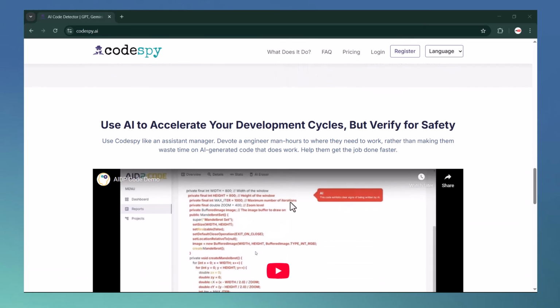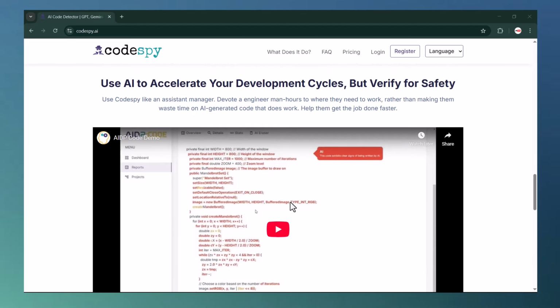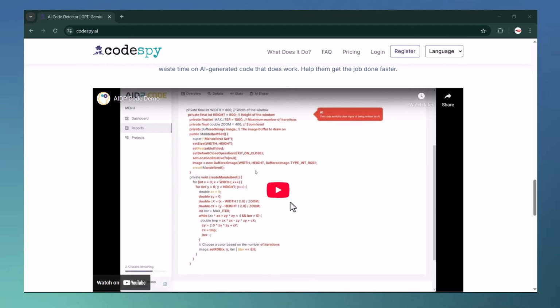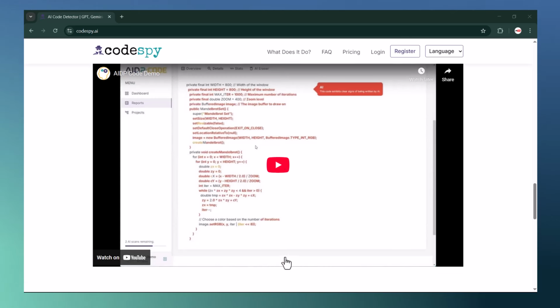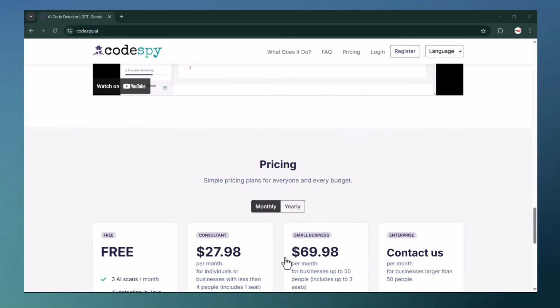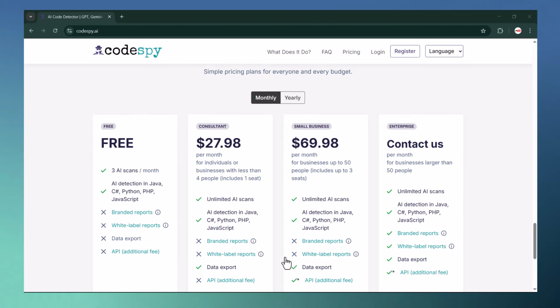In this video, we are going to take a closer look at how CodeSpy works, what makes it different from other tools, and why developers are starting to use it worldwide. So without wasting any more time, let's jump straight into the video and see what CodeSpy AI can do for us.